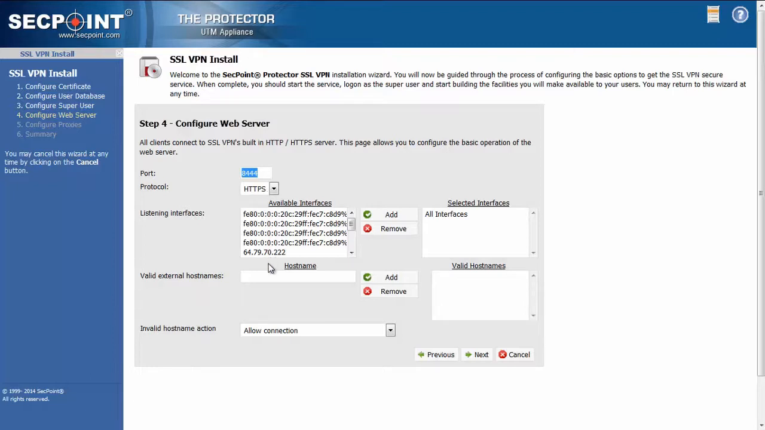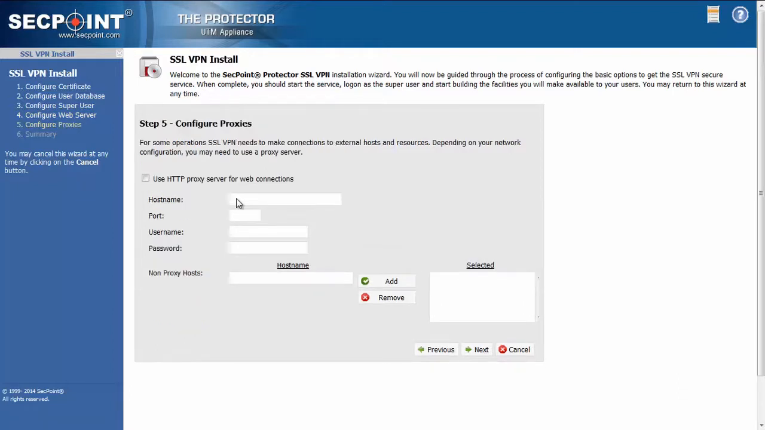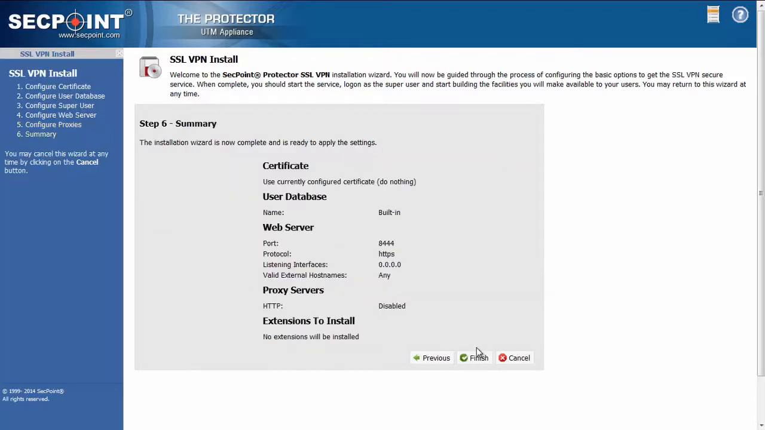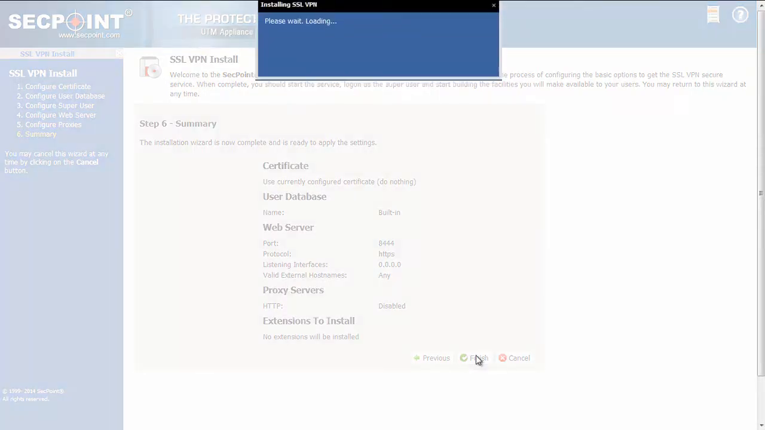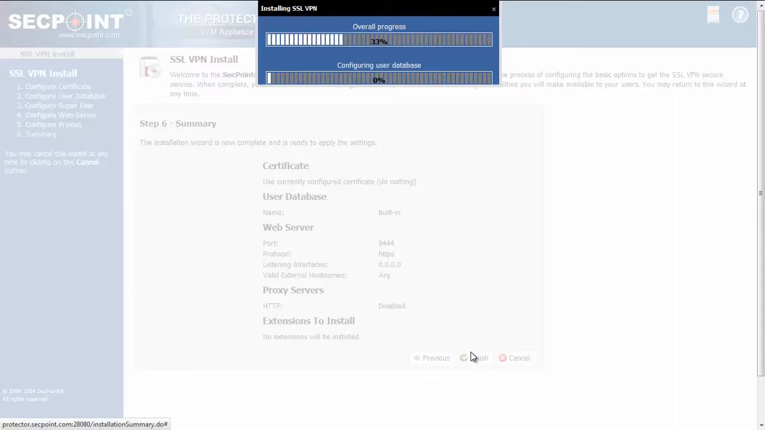Then if you want to limit access to some host names, you can enter them in valid external host names and define an action in invalid hostname action. Then you can click Next. Here you can enter the parameters for an external proxy server if the SSL VPN server needs to access some external resources through a proxy. Then you click Next, and at page 6 we have a summary of the new parameters. We can click Finish, and the parameters will be installed.